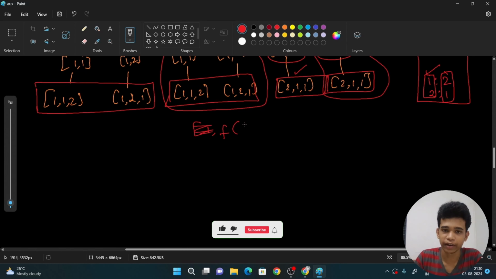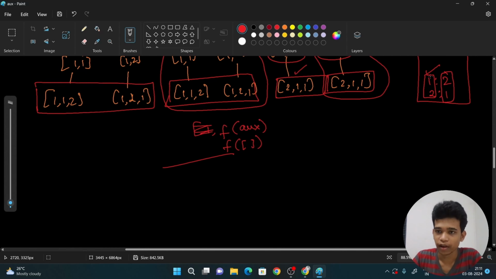My function should contain auxiliary space to store these values, right? So let me take the auxiliary space as empty initially. Now at first recursion, either I can take 1 or I can take 2, right? First I take 1. I took 1 or take 2. But just observe whether our recursion call goes like this.